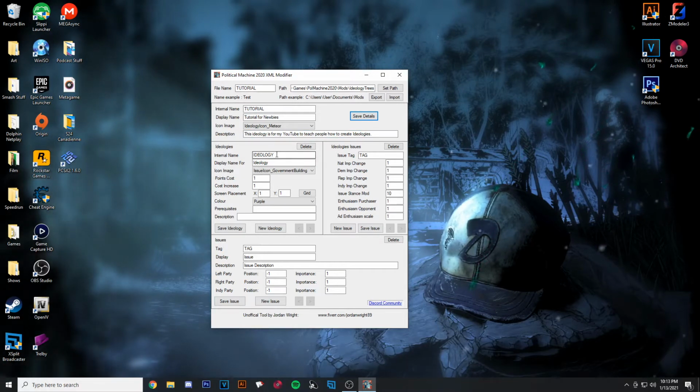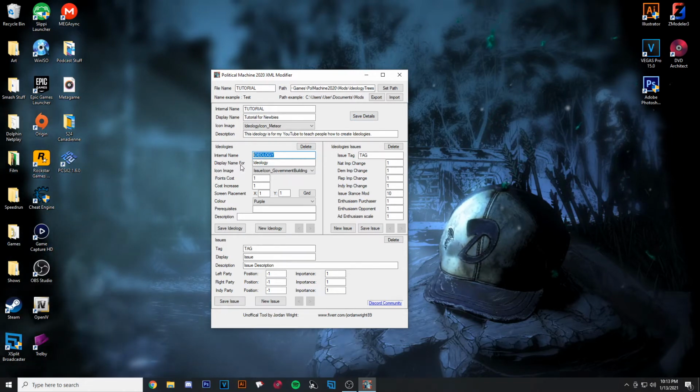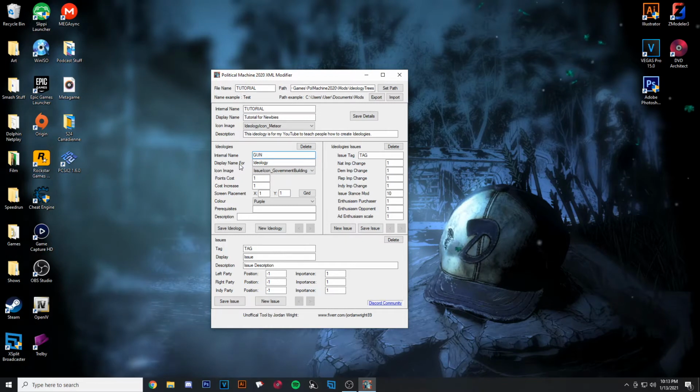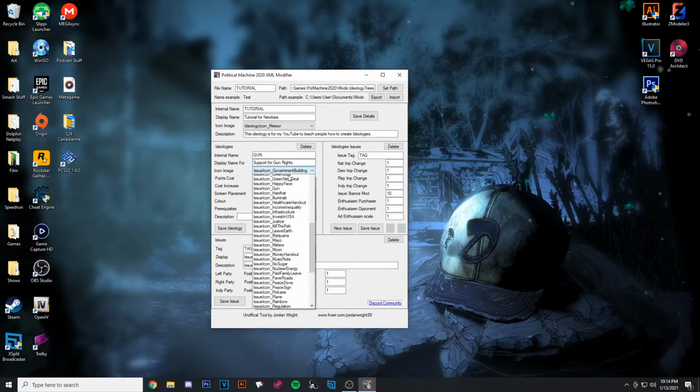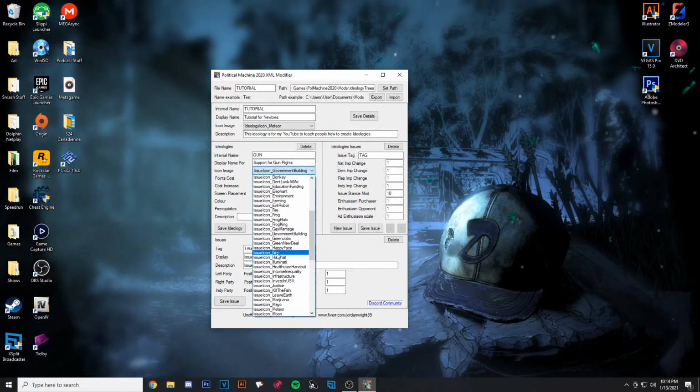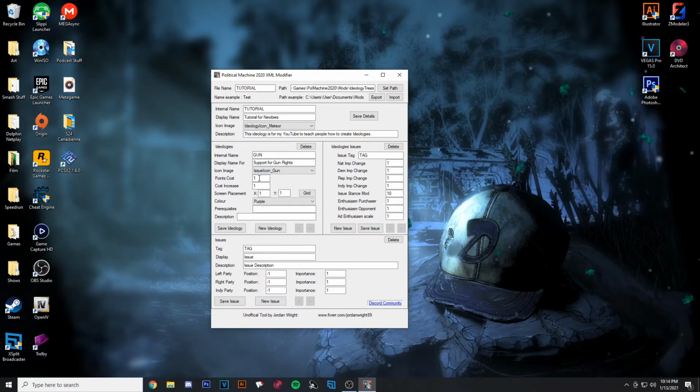For the first one, we're just going to do gun rights, because why not? For the internal name, you name it anything you want. Again, it's what the game recognizes your issue as in the game files. So I'm just going to name it gun. And then we give it a name: Support for gun rights. Why not? And then we have to give it an issue icon. There's the gun icon.